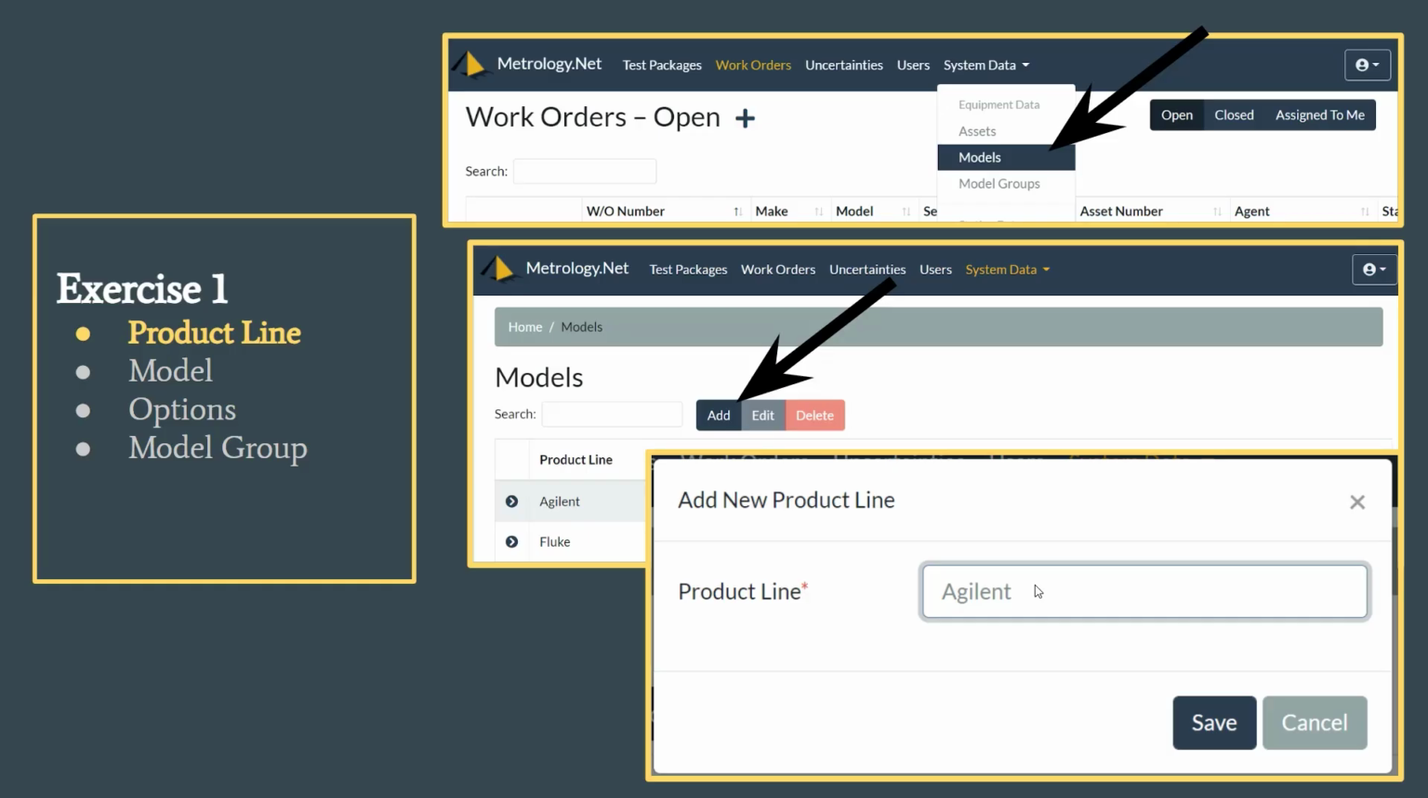Another example is going to be Fluke and Hart Scientific. You might have Hart Scientific items that are now owned by Fluke, but Fluke just sees them as a product line that they haven't moved to the Fluke name yet. So this allows you to kind of do this abstract grouping with this concept of a product line. So in Metrology.net, we start with a product line, which is semi-synonymous with manufacturer.